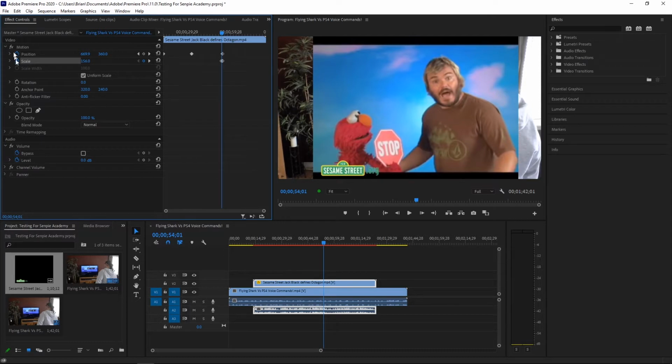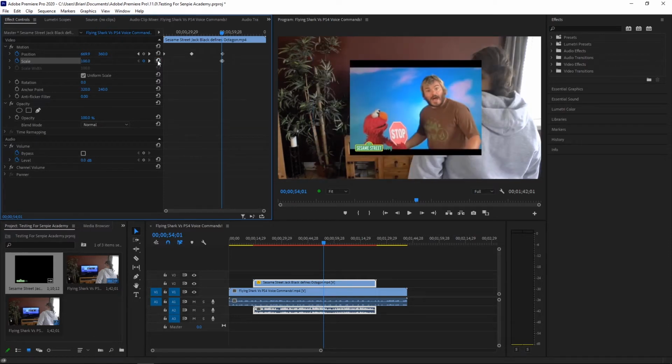Actually, a healthy thing to do right here is the reset parameter button. Let's say that you want to change something to default settings. You can do it right here with that button. So it automatically just reverted it to the original settings that it started with. So if I wanted it to start at its original 100, I can do that.